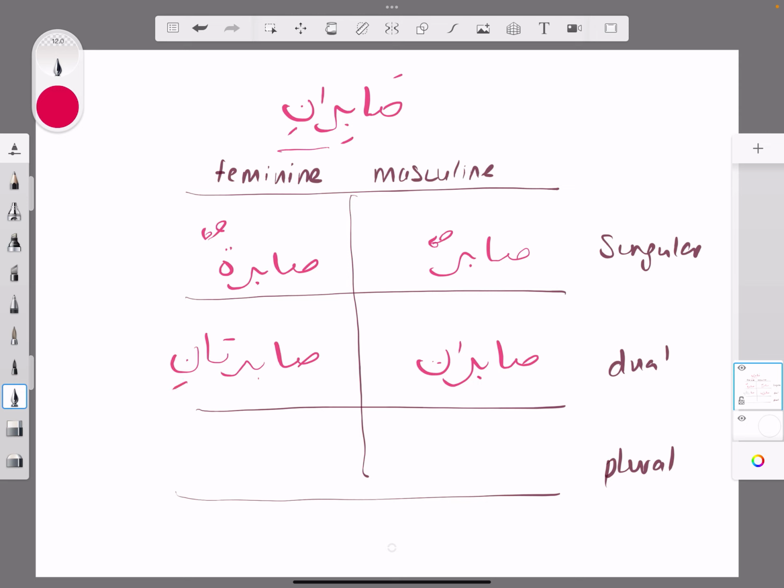So I've done most of it. Now I want to work out the plural. Well, I know that the plural has the una sound at the end, so sabiruna. And then I know from practice that the feminine plural has the atun sound at the end. So sabiratun. Can you see? So it's just practice, lots of practice, and you'll get the hang of it.